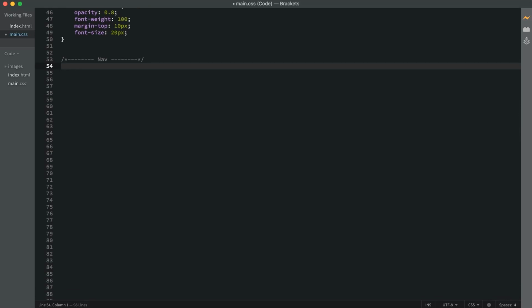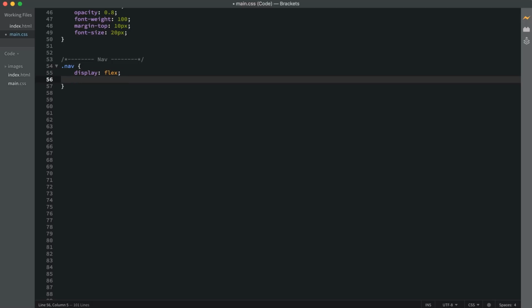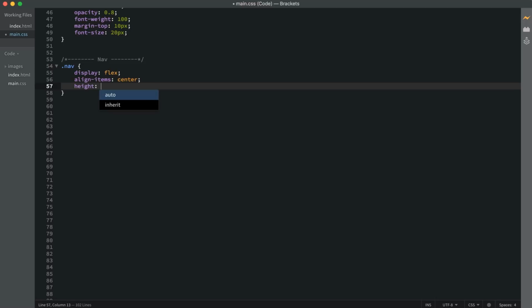First up, I'm going to target the nav class. I'm going to set this to a display of flex since we have two divs inside of that. We're going to put one on the left and one on the right. I'm going to align the items to center, and I'm going to set a height on this to 100 pixels.